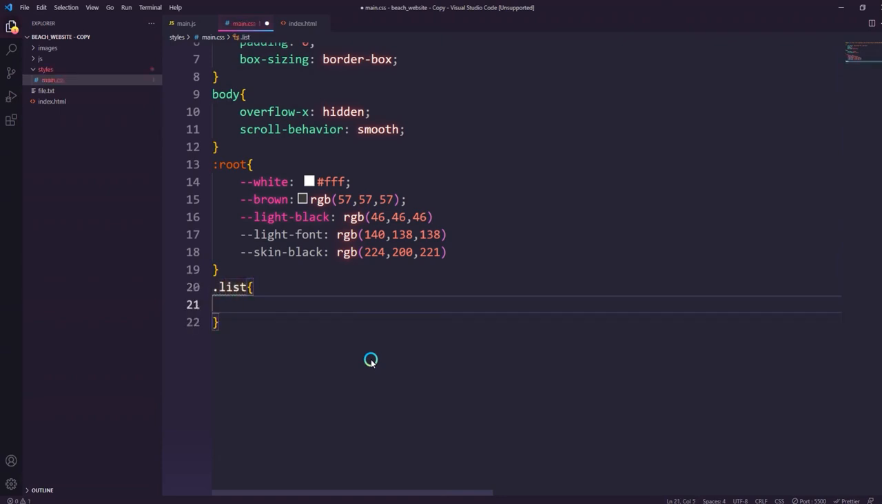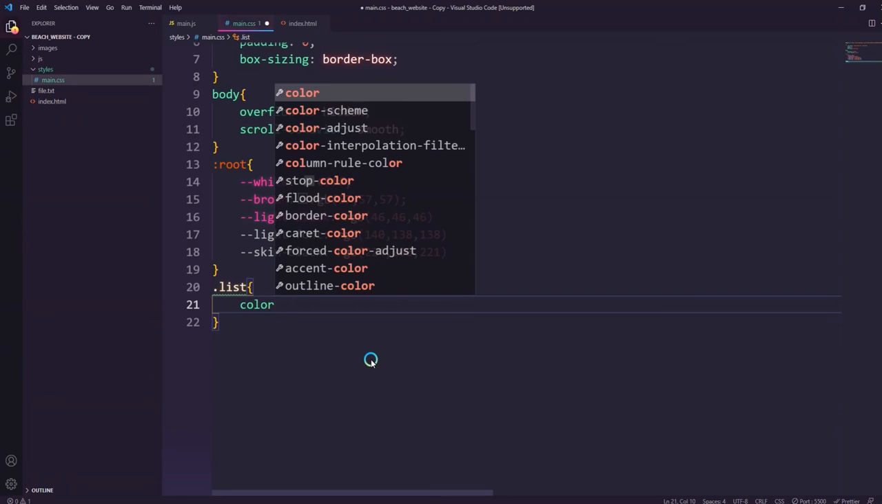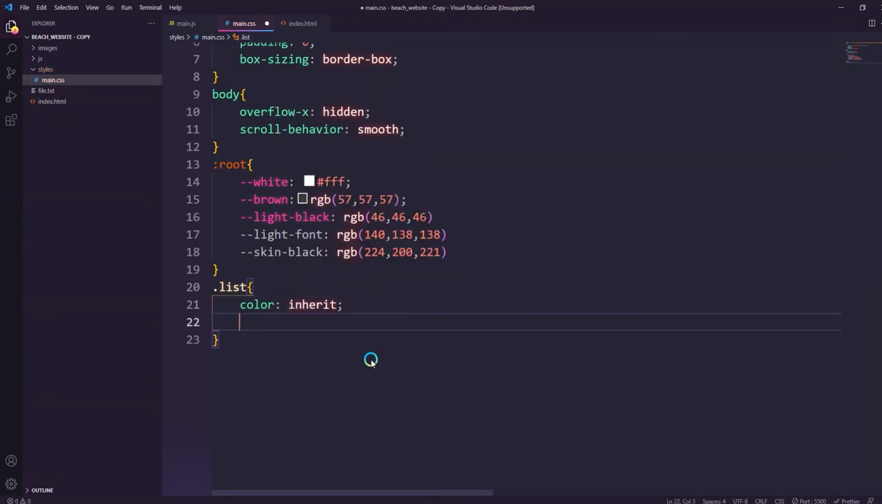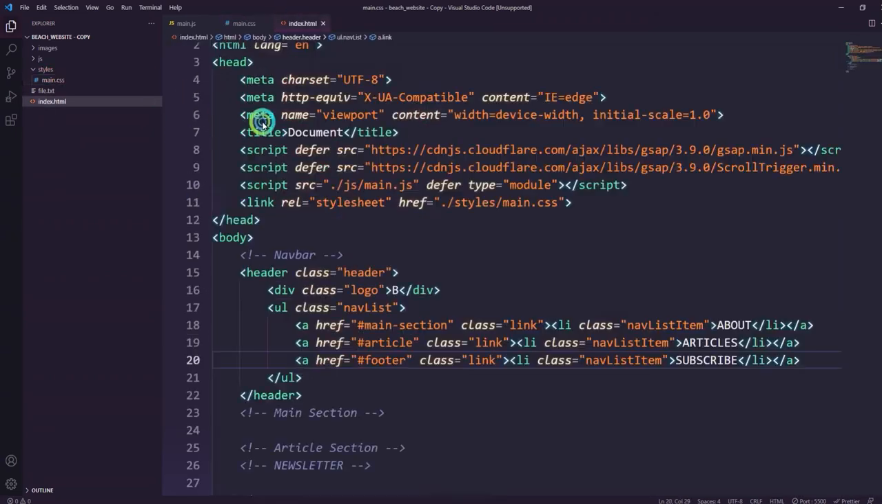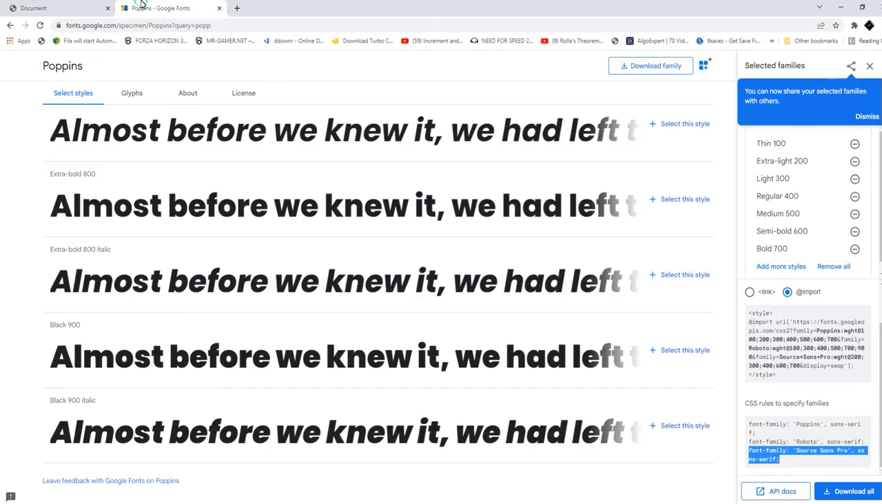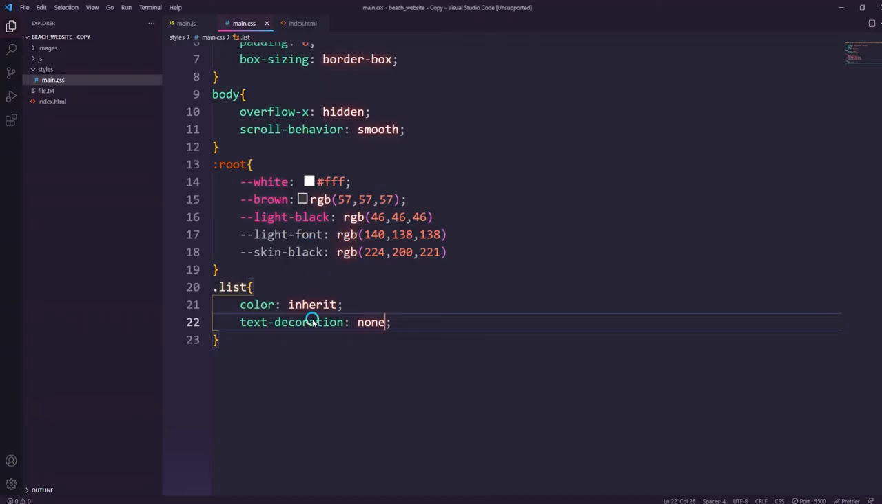Let's move to list item. I'm going to give it a color of inherit, so it will copy the color of its parent, and text decoration will be none. Let me check, it's the nav list. Let's close this. You can see all the list items will be color inherit and text decoration will be none. So let's move to the Navbar section.